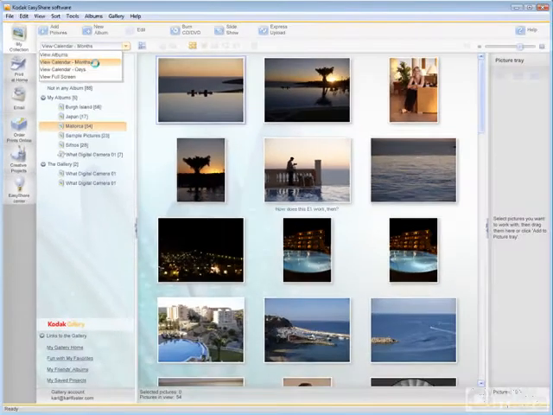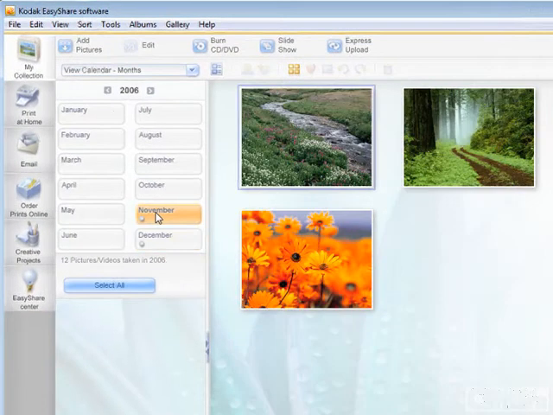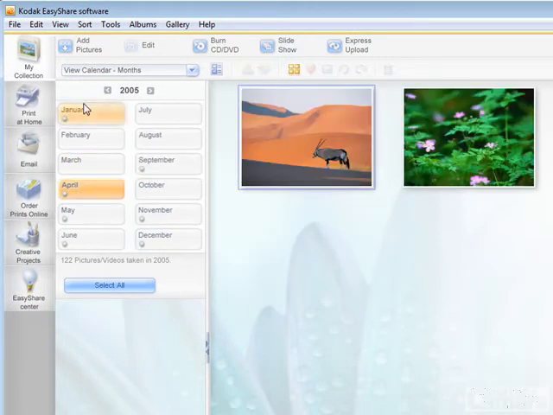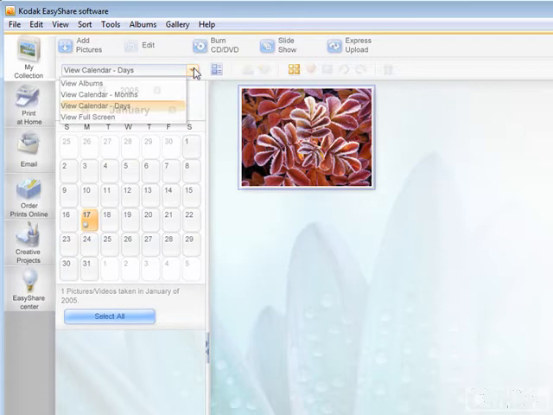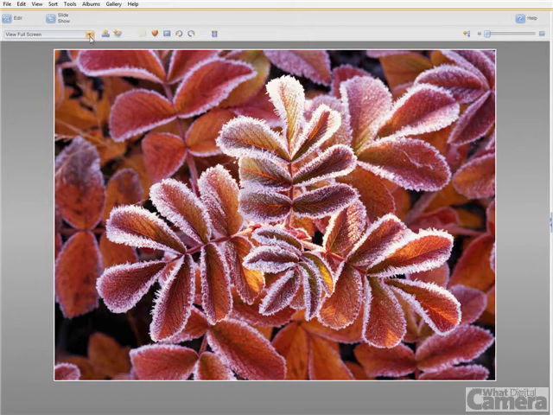You can view by months, which divvies things up nicely. Choose your month, click on the month, and those are the shots that were taken in that month. Change the year, only one shot in September. Must have been a bit of a quiet month. And you can also view individual shots on the day they were taken. Full screen for this one, rather pretty. It's one of the sample shots supplied with the program.